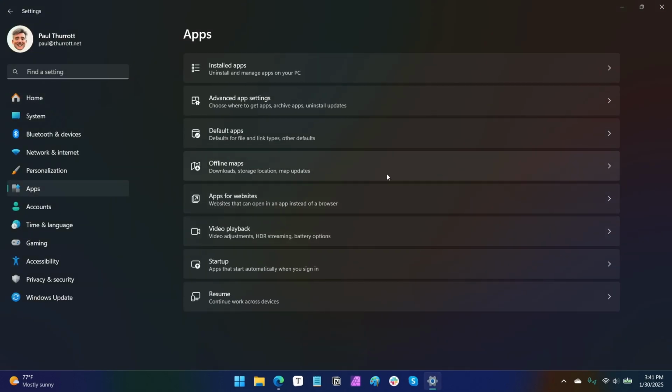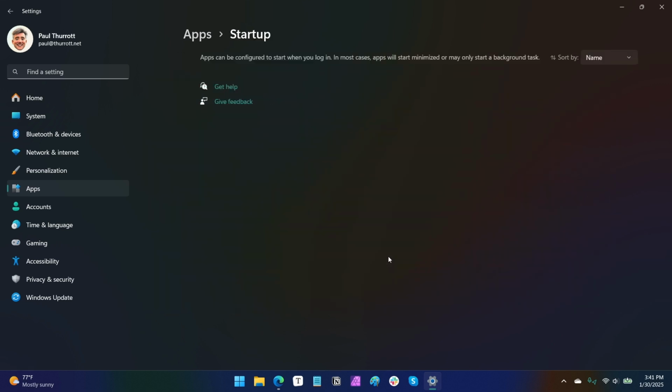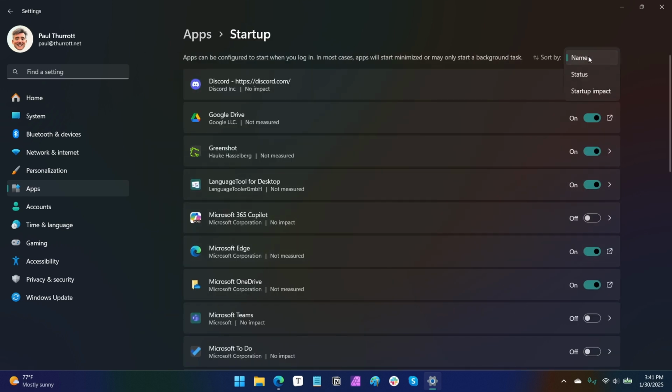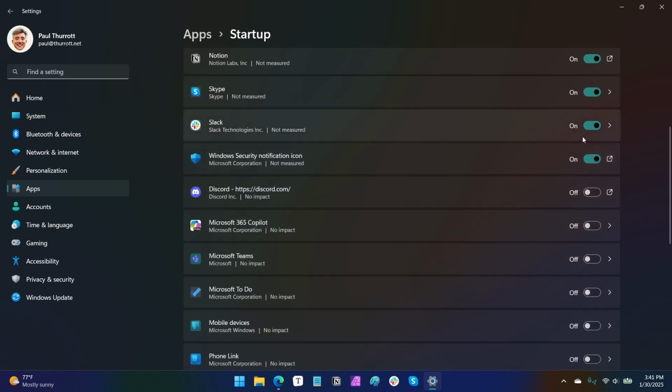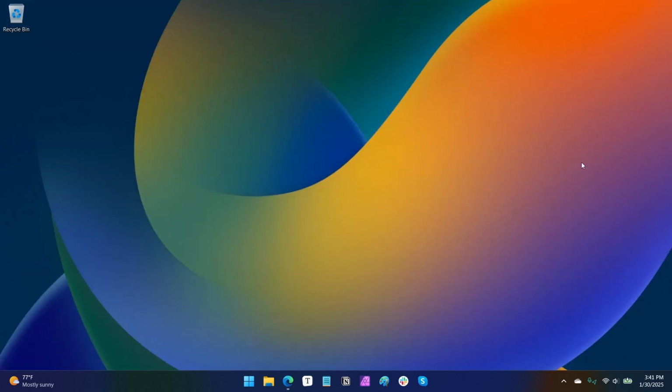If you go to Apps and Startup, it's the same basic thing. It's a little, to me, because it's bigger, a little harder to look at, but you can do the same thing. Sort by status. You'll see that same list of apps. You can turn them on or off. This is the more modern UI, but it does the same thing.